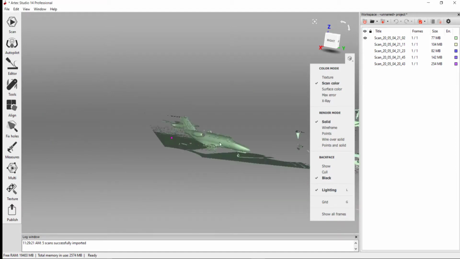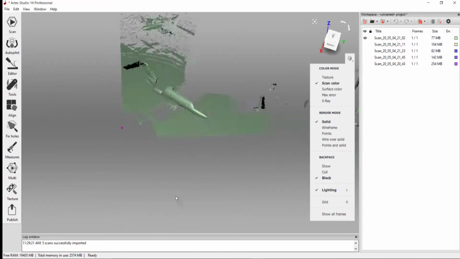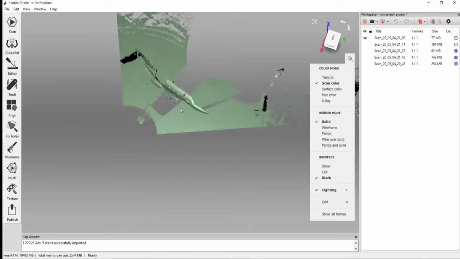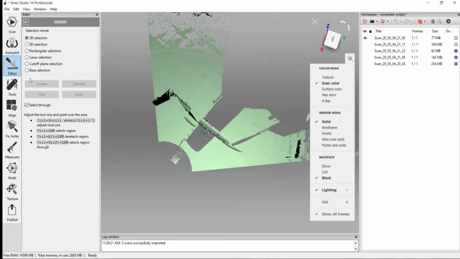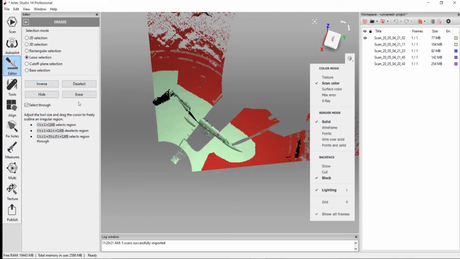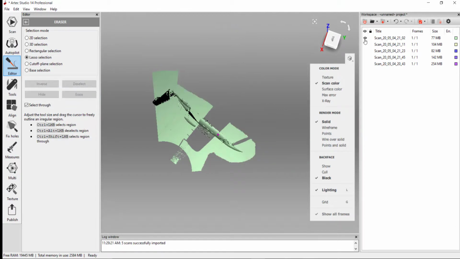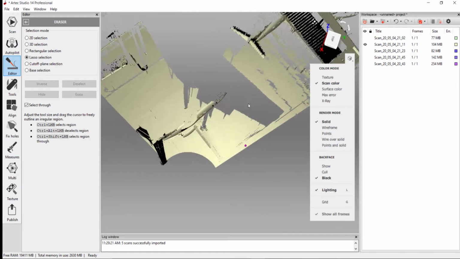Okay, so now that we have all of our scans in, what we want to start off doing is erasing all the unnecessary data from these various scans. So we're going to go into our eraser tool. We're going to pick the lasso tool, and what we're going to do is a top-down view and erase around the plane, click the inverse, and then click erase again.